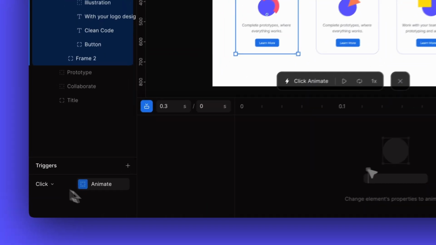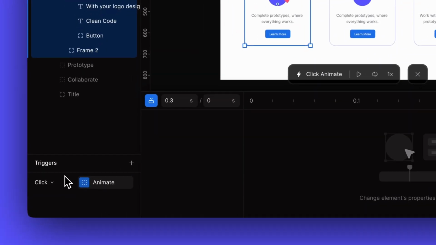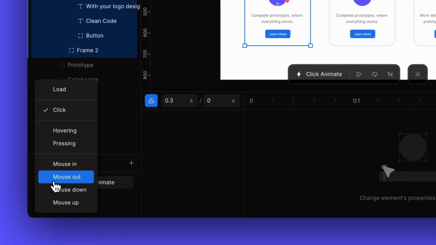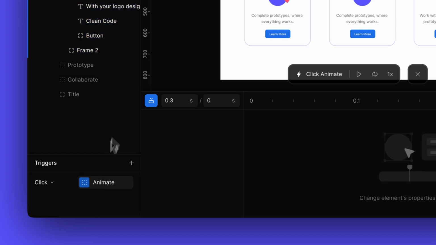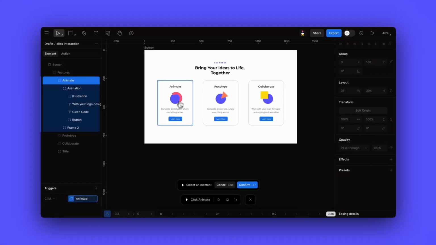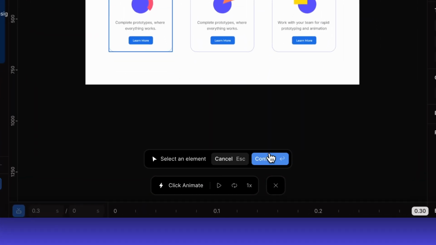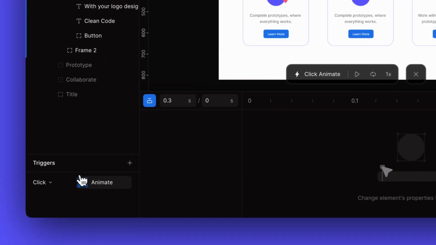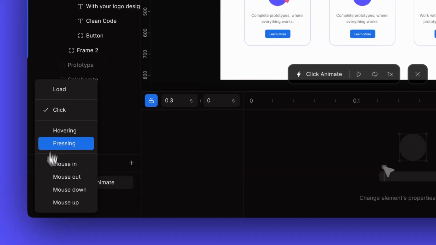Let's talk about triggers. A trigger is what starts an interaction. It consists of two parts, an event, like clicking or hovering, and a selector, the item you interact with, like a button. Event is the type of trigger, and selector is the element you interact with. The most common events are click and hover. Besides those, Phase offers a comprehensive set of triggers to fit any interaction needed.